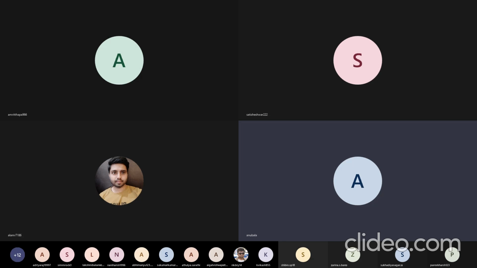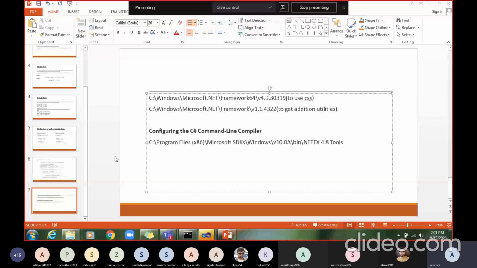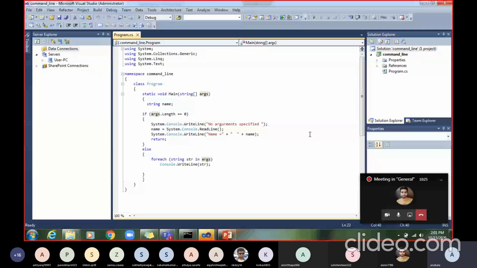Yes, students, the first program that we are going to discuss is regarding command line arguments. We have discussed one program regarding the C# command line compiler, in which we were executing C# programs at the command prompt and passing the argument at the command prompt. So today, with this program, we will get the idea of how we can run the program and pass the argument at the command prompt while executing our program.